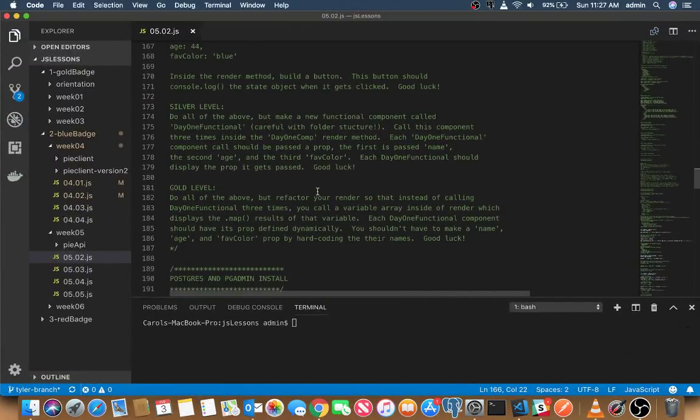On to silver. So silver says do all the above but make a new functional component called day one functional. Call this component 3 times inside the day one comp render method. Each day one functional component call should be passed a prop. The first is pass name, the second age, and the third favorite color. Each of these calls should display the prop it gets passed.